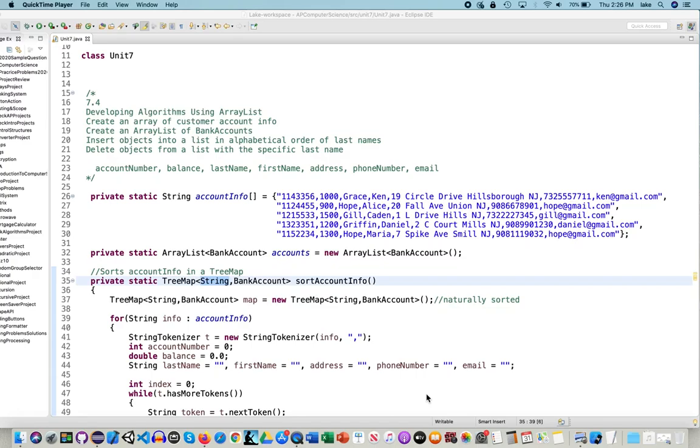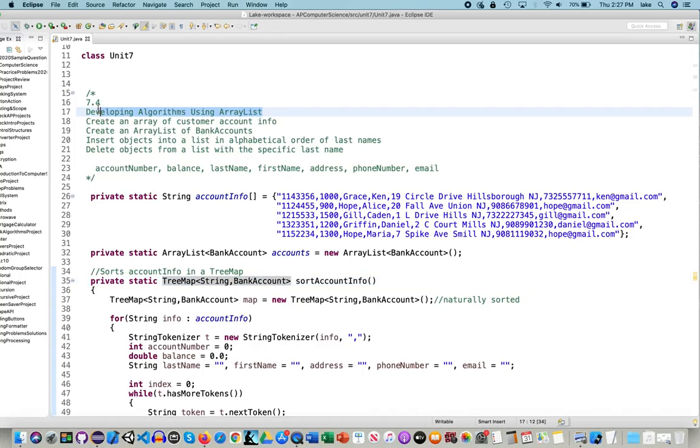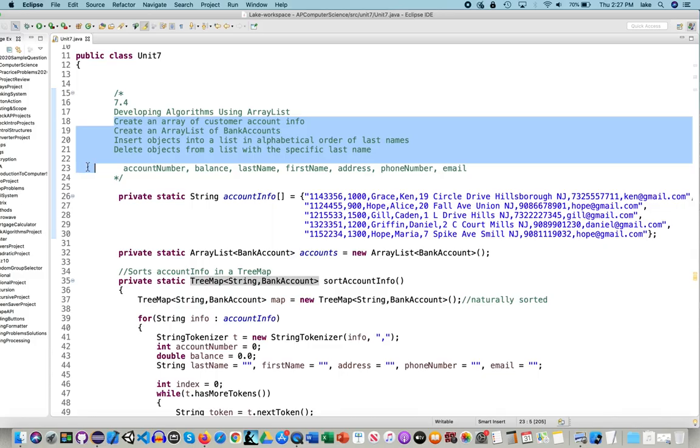Unit 7.4, Developing Algorithms Using ArrayList. So right now, we're going to do these things right here. We're going to create an array of customer account info, create an array list of bank accounts, insert objects into a list in alphabetical order. We're going to do that by last name, delete objects from a list with a specific last name.